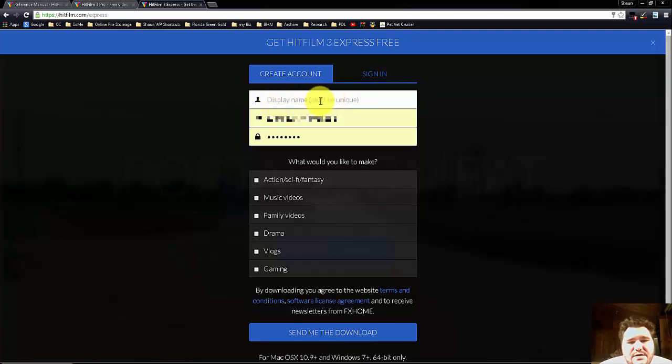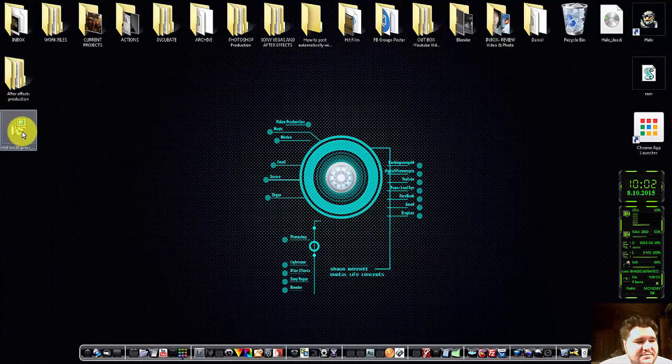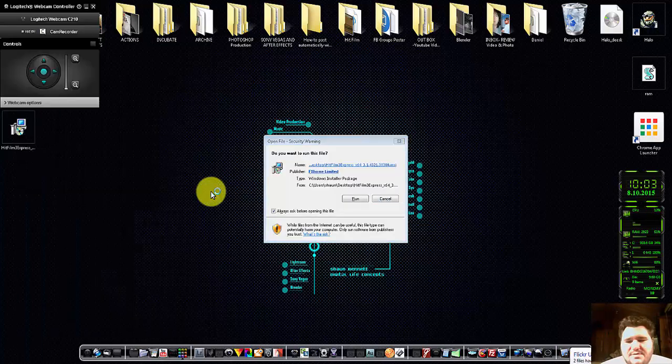You're going to fill in your display name, email address, and of course create yourself a password. Select whatever version and what kind of genre you work under, and then click send me the download. You're going to get this little installer. Click it and install it on your computer, where it'll create its own files and so forth.